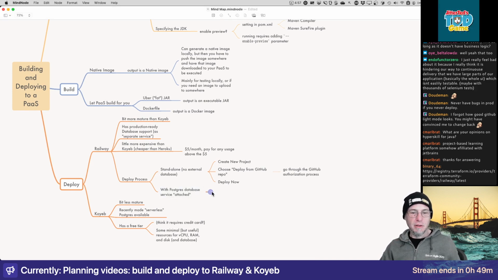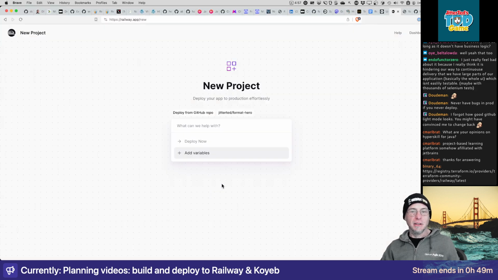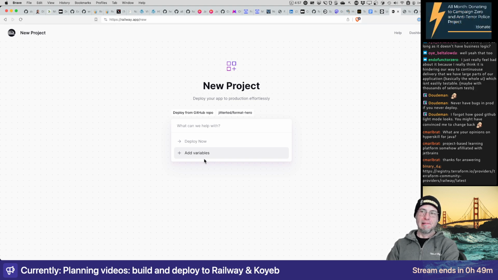So let's see. So Postgres, let's see. Trying to think of one of my apps that does database access.